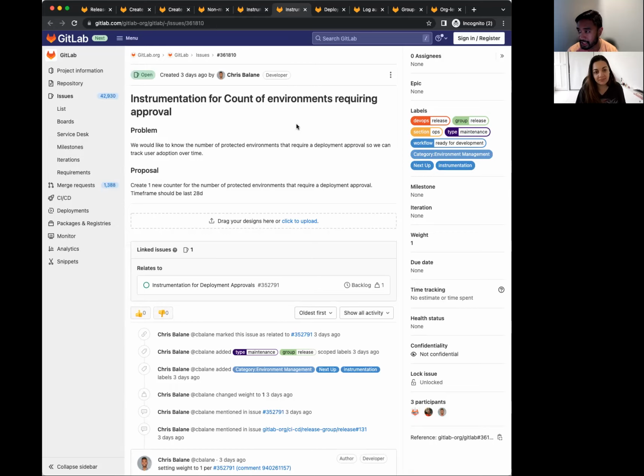The next one related to that is counting the number of environments that are actually leveraging that deployment approval capability. So again, we want to monitor adoption, usage patterns, and figure out areas where we can improve that capability.